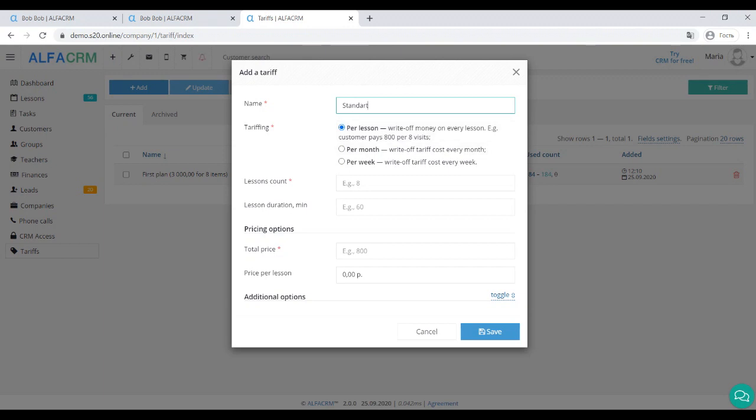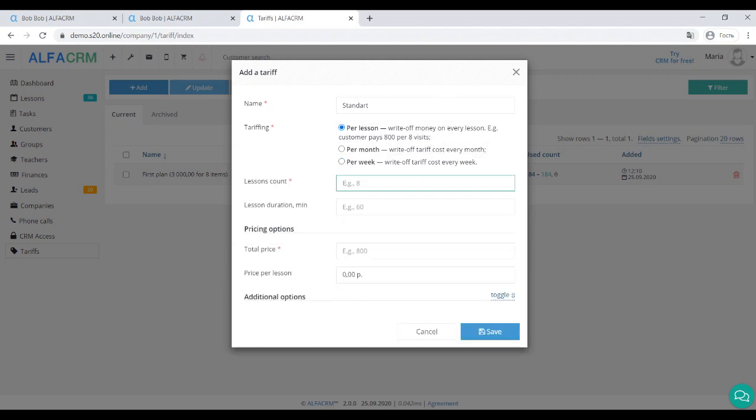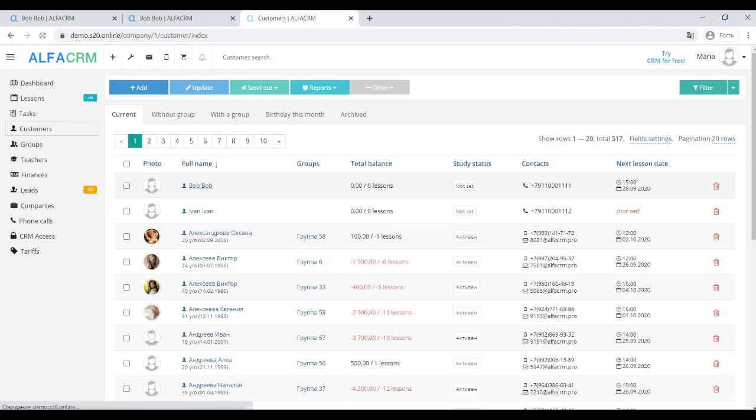The per-lesson subscription type is used if the cost of one lesson is fixed and does not change depending on the number of lessons per month. A monthly subscription type is used when the cost of the lesson is not fixed and the client pays the cost of lessons in the month. A weekly subscription type can be used when the customer buys a subscription for a week and with the unlimited number of classes. You have to add the tariff to the client card.